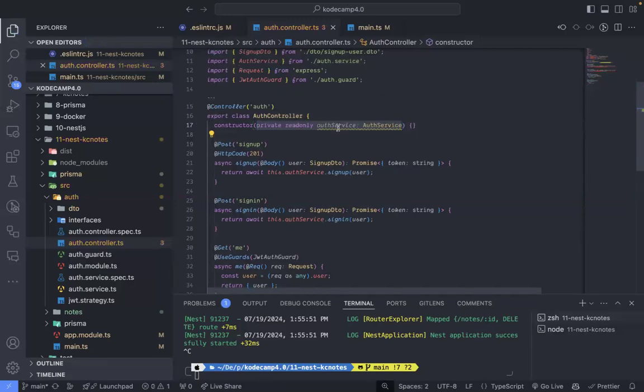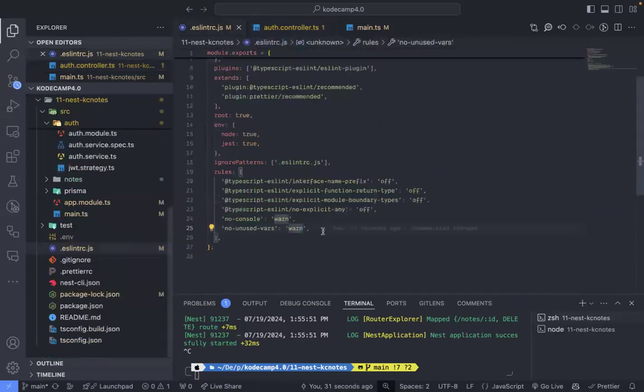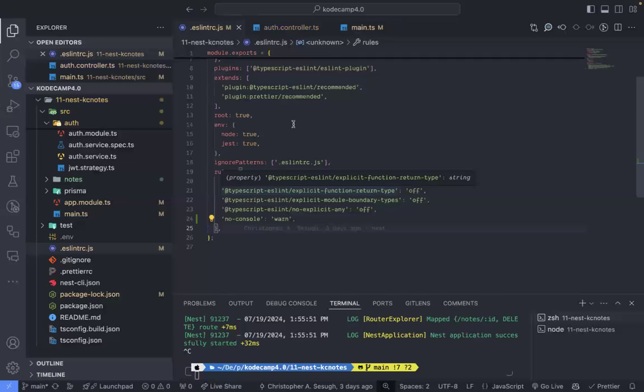Oh, are we using it? Why is it warning us? It's warning us and we're using it. ESLint is warning us, but we can set another rule for that. The constructor uses this service, so let's not remove it. Okay, that's basically how to use ESLint.